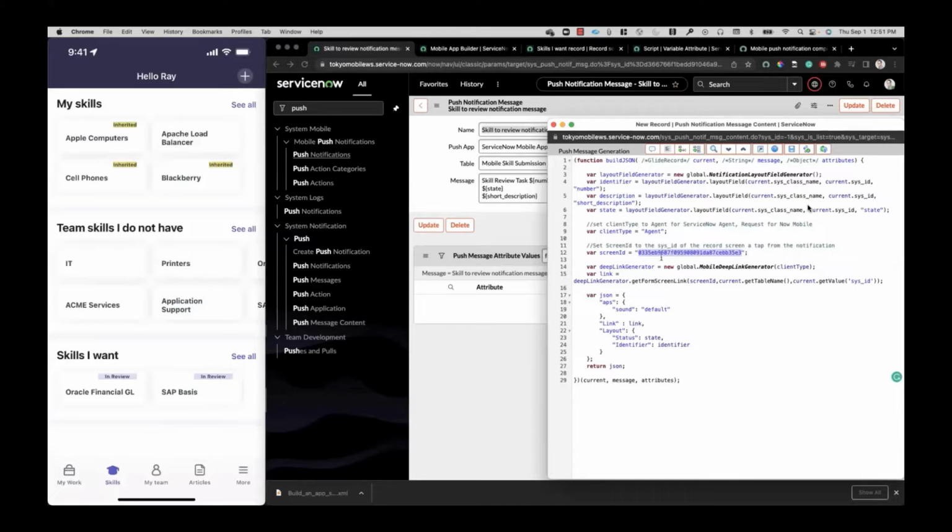Once we have those two pieces of information, we need to use the deep link generator in order to create that link from the notification through to the screen. So the function call we're going to use is get form screen link. We're going to pass in that screen ID. We're also going to pass in the table name, which we can get from the current object, and the sys-ID, which we can also get from the current object. And since we opened this deep link generator with the client type, it's going to know that it's for agent.